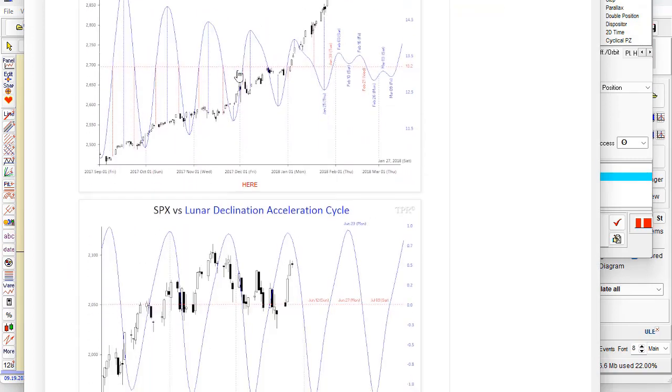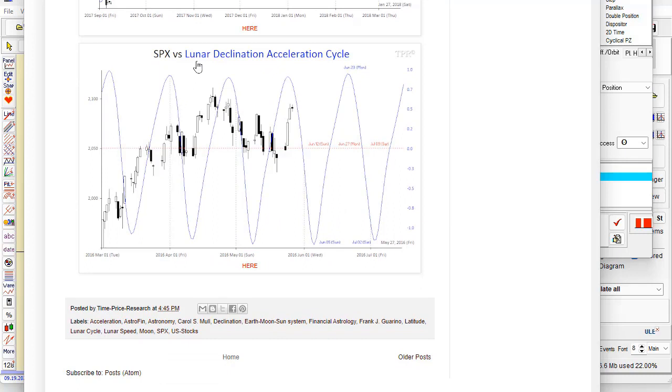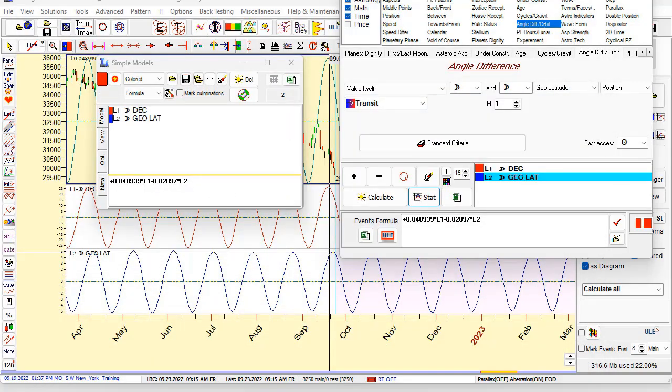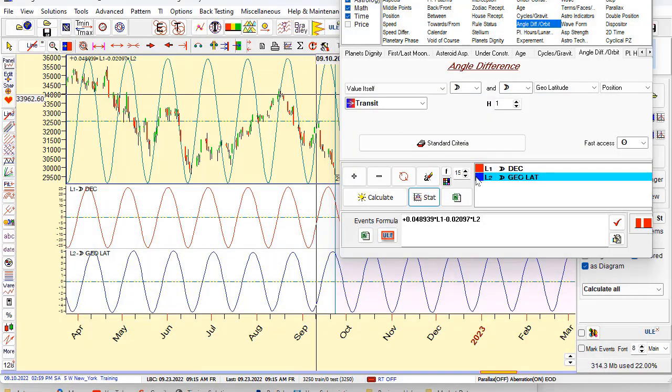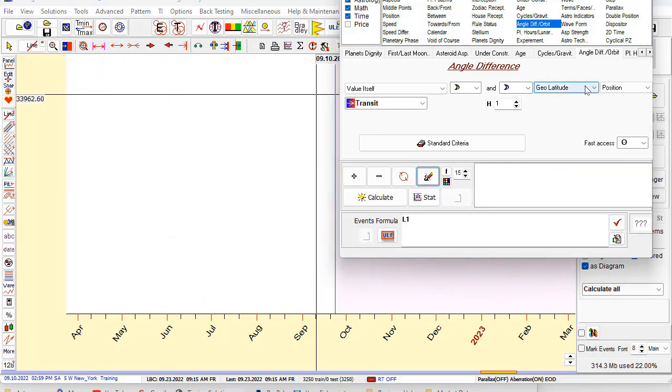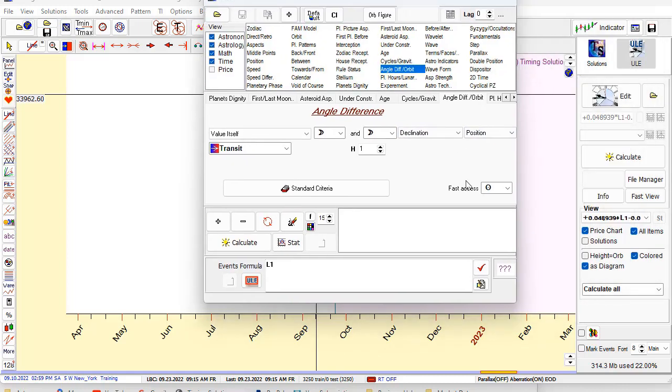Okay, lunar orbital. Firstly I will show how to calculate this one. Lunar declination acceleration cycle. This is easy. Just a sec. I will remove all these events. Clicking this button, and now lunar declination, moon declination, and here we can calculate position. Then we calculate speed. Yeah. And then we can calculate acceleration. Acceleration is the speed of speed.